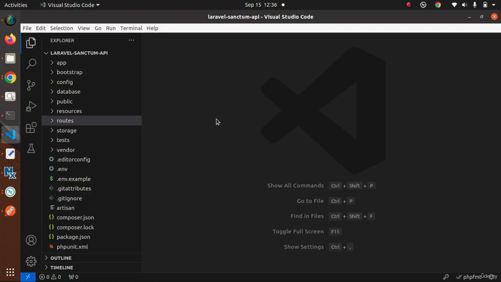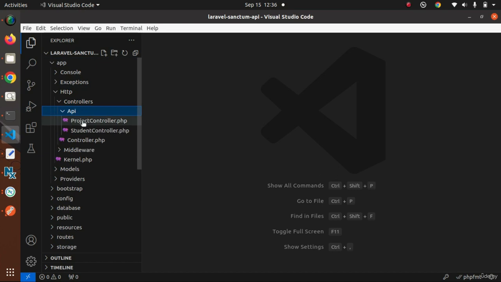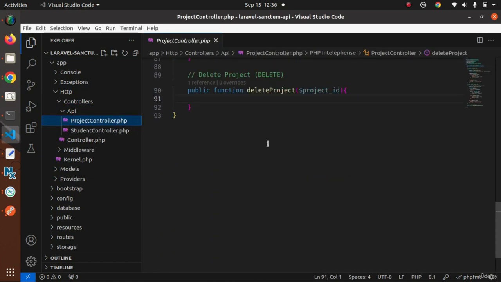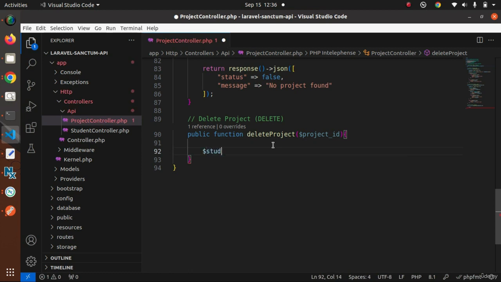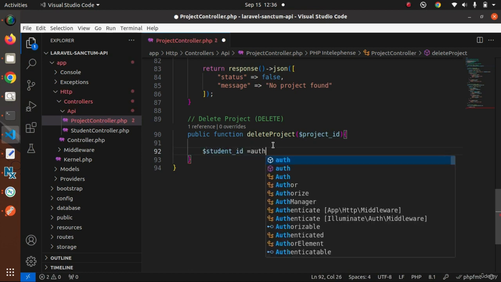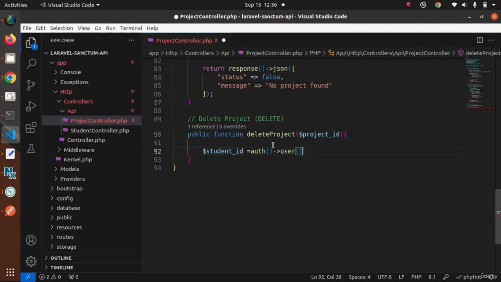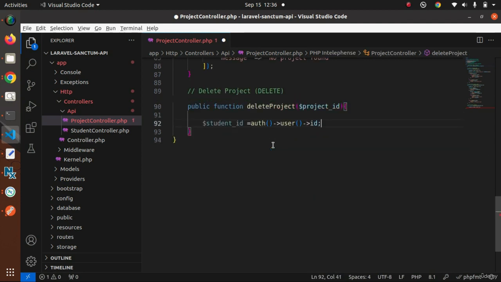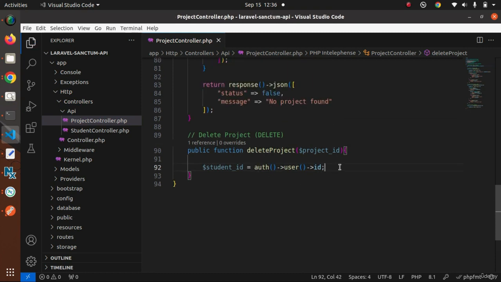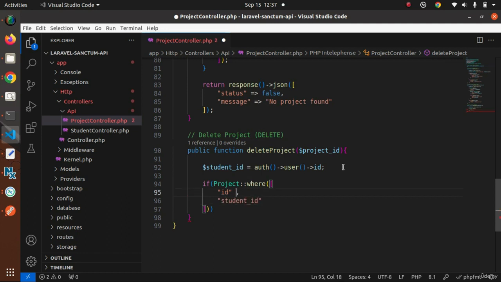Let's see it in action. Go back to the editor and open the project controller class. Go to the last method, that is delete project, and here let's read the student ID value from the token, that is the auth helper function, user ID and ID column. After getting the student ID, let's make a query. On project, I will use the where method. Inside this, first ID, then student ID. This ID will come from the URL, that will be the project ID, and this is from the token, that is the student ID. Let's use the exists method.